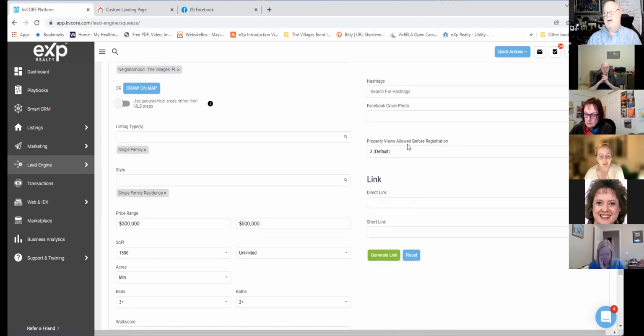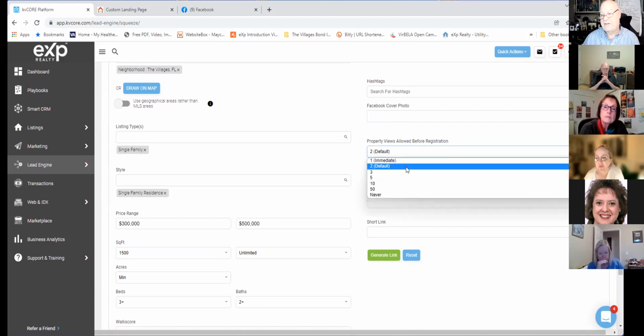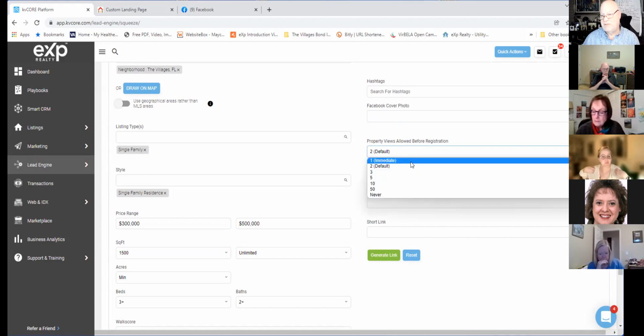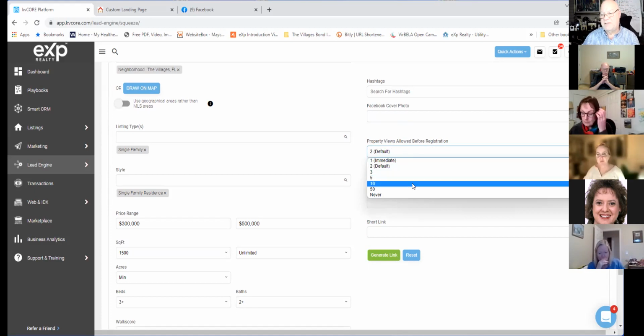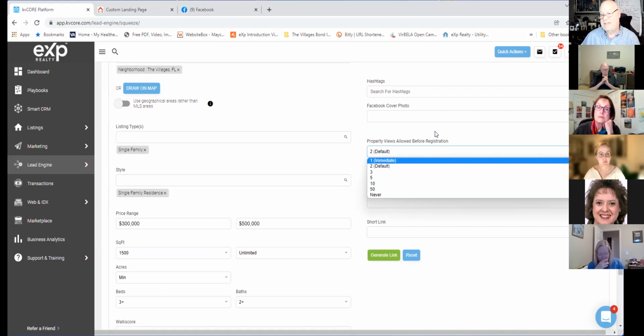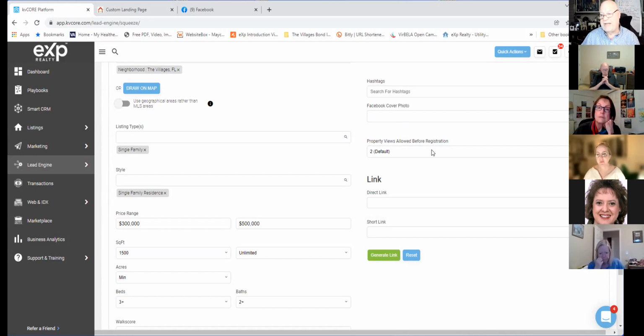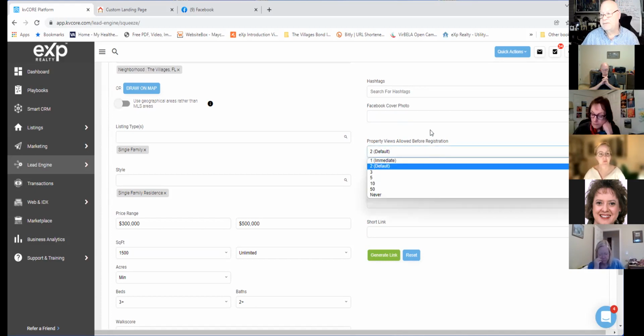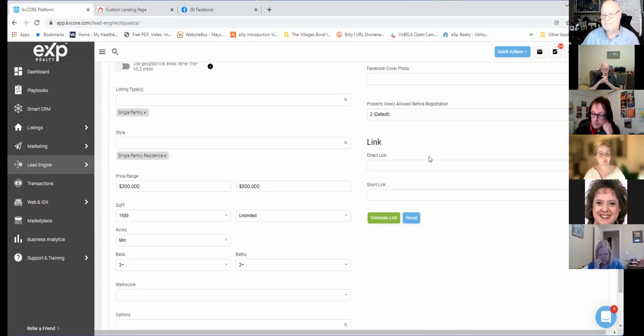This is where you're going to ask for their information, right? After so many property views, do you want them to register? The default is 2. Immediate, you're probably going to turn them off. And some people put never. So I don't need them to register. If they want to register, great, but they don't have to register to see my site.